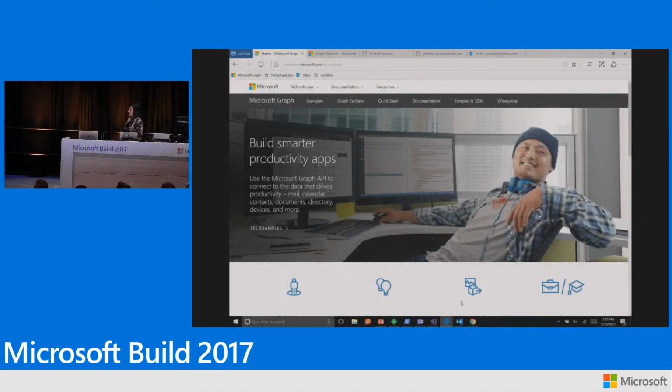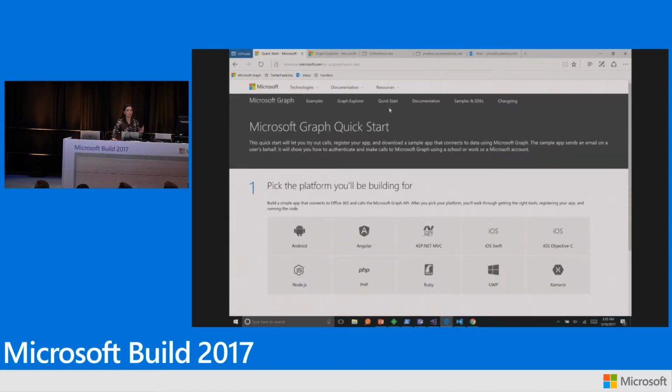As Jeremy mentioned, if you just go to your browser and go to graph.microsoft.com, you will be redirected to our Graph portal. Here you will be able to find all of the documentation and all of the getting started experiences linked to code samples, SDKs, and all of the information that you need in order to get started with the Microsoft Graph. I'm going to show very quickly how easily you can get started and build your own project in less than 2 minutes.